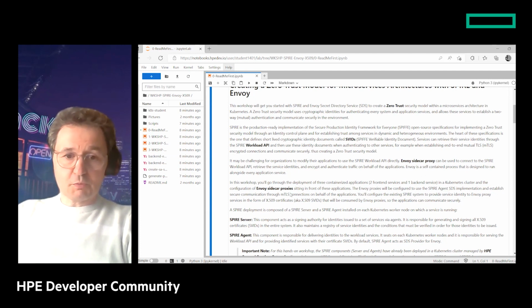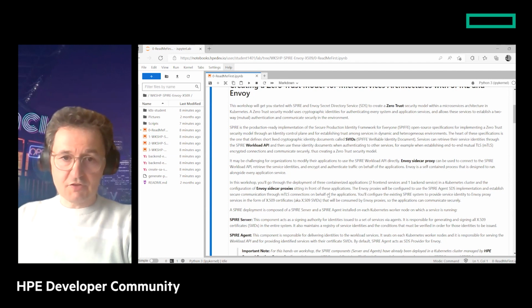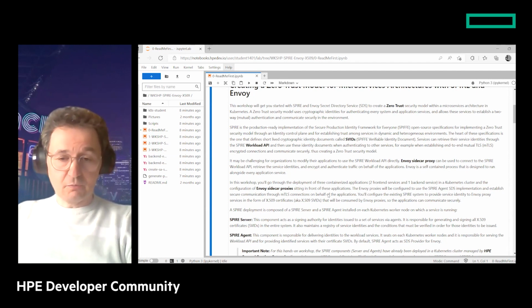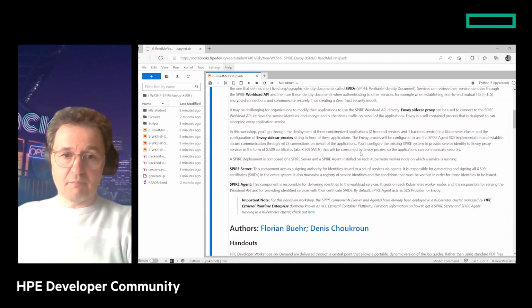The components which we use are basically the SPIRE server, which is the part where the identity lifecycle is managed, where all service identities are registered; the SPIRE agent, which represents the integration point for the workload, in our case, the Envoy proxy; and the Envoy proxies and example workloads, which are based on the SPIRE tutorial, which is a little banking front end and a little banking back end.